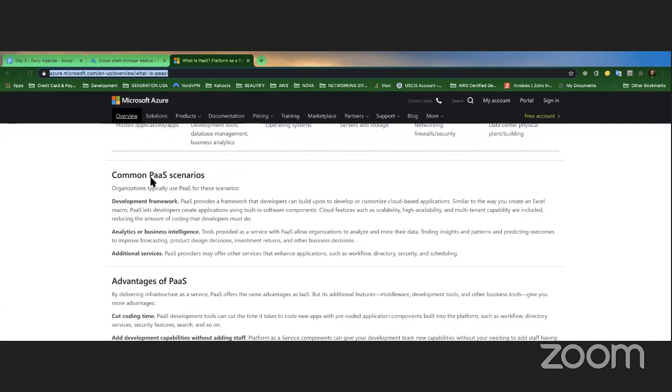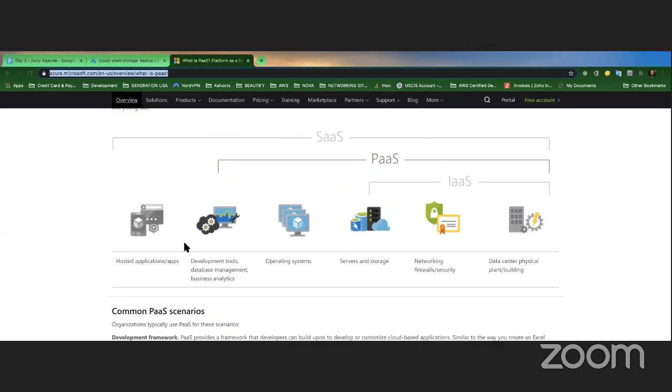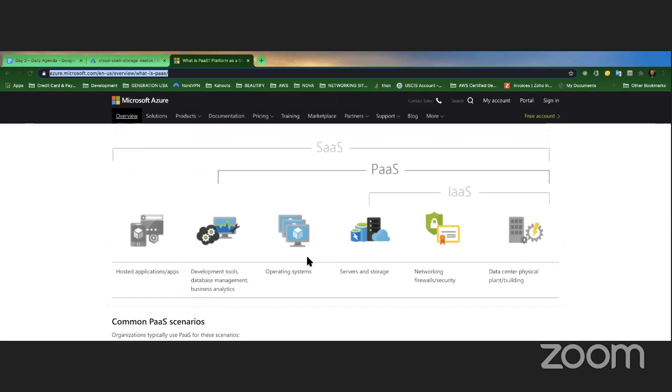And what are scenarios of PaaS? Development framework, analytics or business intelligence, BI, and additional services. So you can read more about this later. This is for hosting applications, apps, development tools, database management, business analytics, operating systems. I don't know if you remember AWS Elastic Beanstalk. Remember that guy? Elastic Beanstalk. So this is similar. Okay, you can upload the code and then deploy the code.